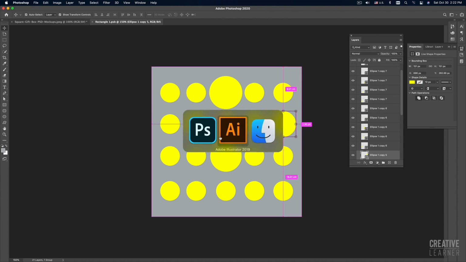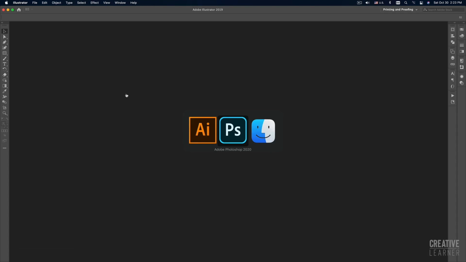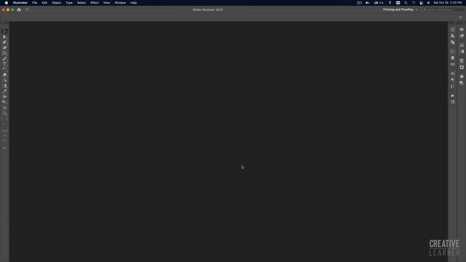Just hold my Command and Tab key, so that you can switch to whatever software you have open. So I can easily go back to Photoshop like that. If not, you can locate it with your mouse, because I'm using a Mac, so you can locate your Photoshop and Illustrator that way. So get into Illustrator and go to File, New.